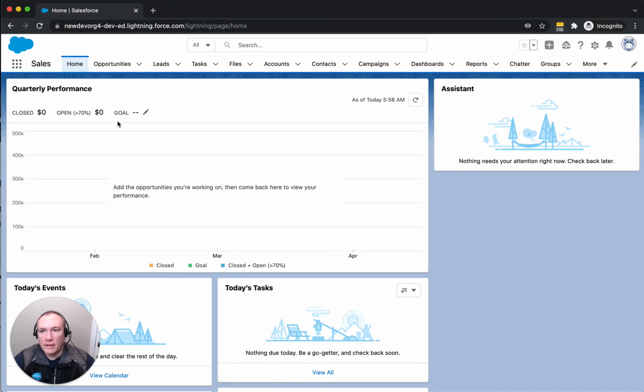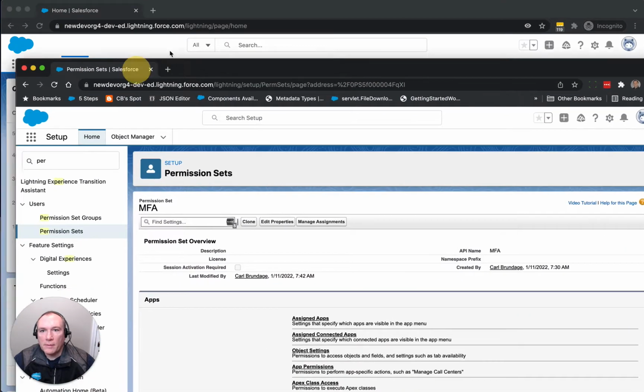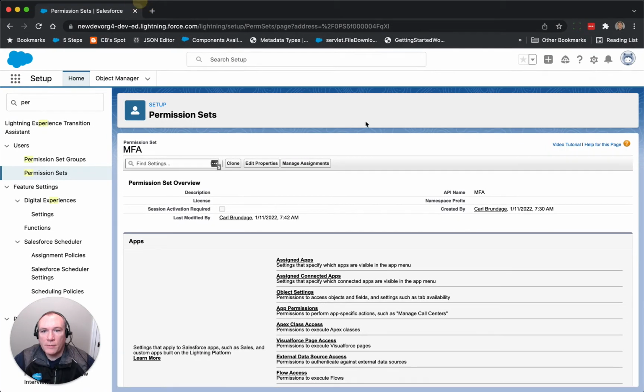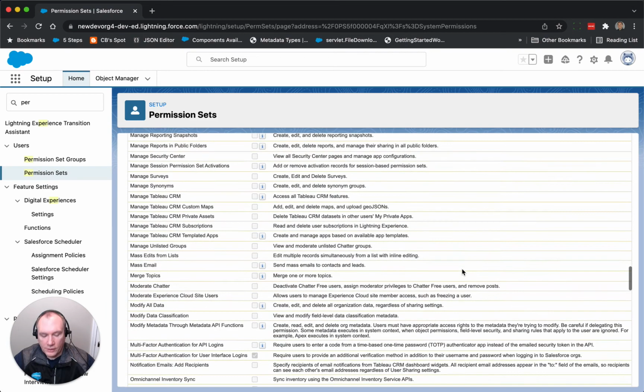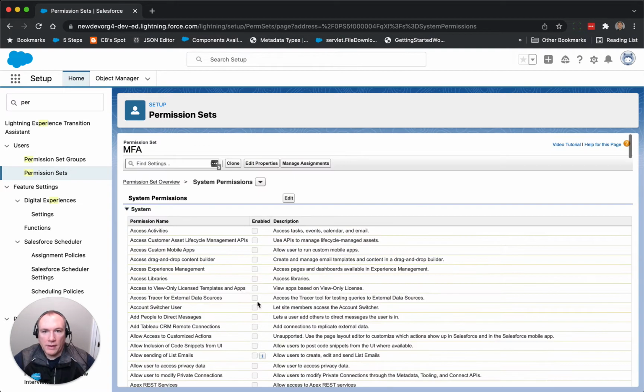So I do have an account set. And now I was logged in to the same org as an administrator, and I've created this permission set already. So it's an MFA permission set. If I come down here into system permissions, this is the area where the multi-factor authentication is. If we look, multi-factor authentication for user interface logins, you can also set that up for API logins as well.